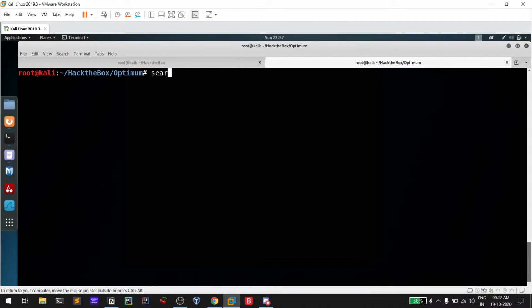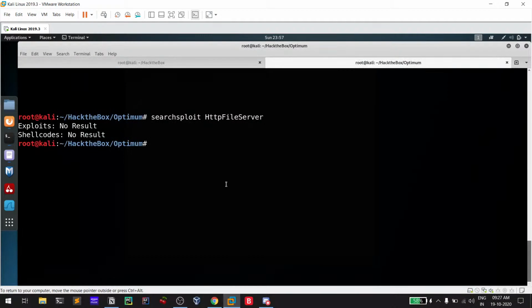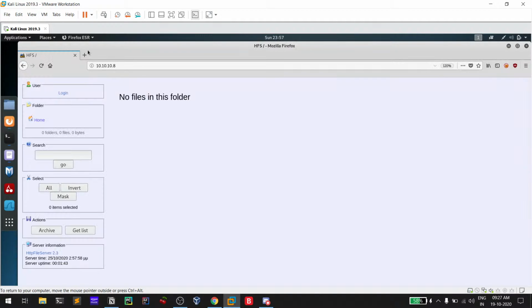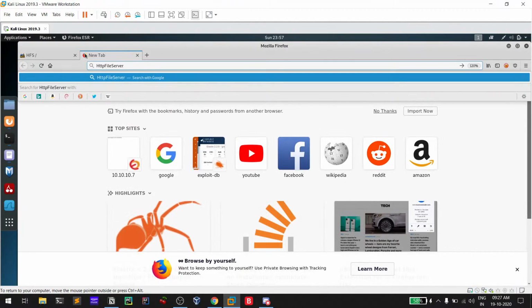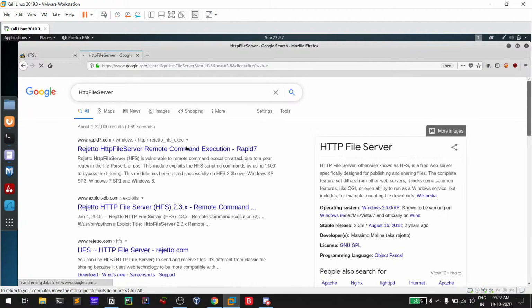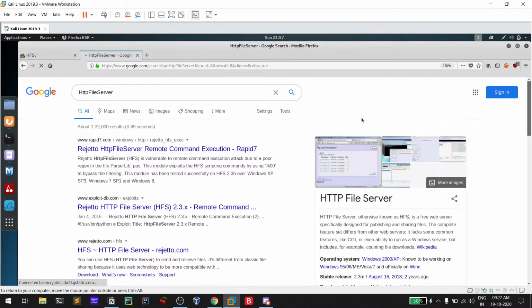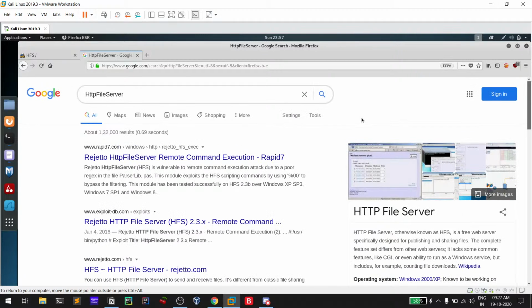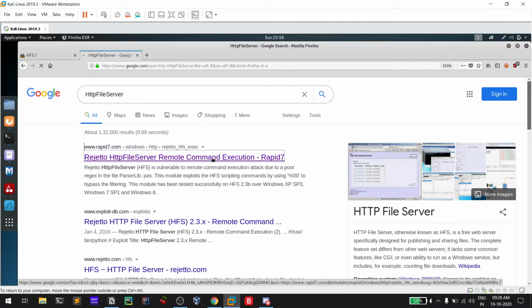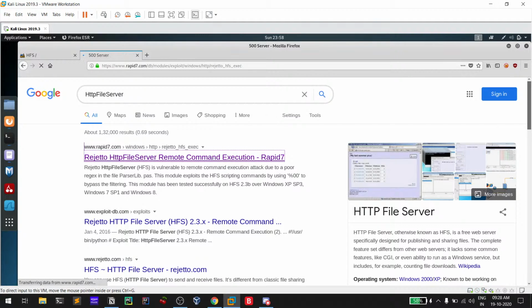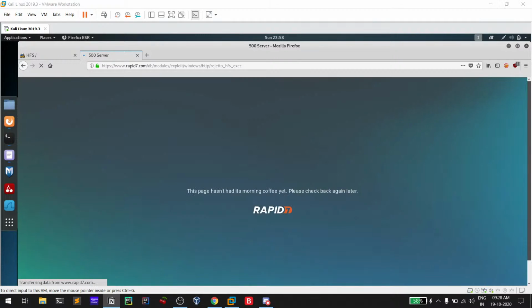Let me go with searchsploit, and it's not at all available right now. Let's search on Google as well, because I'm using the old version of Kali Linux, so this might be a problem. On the front page you can get a result from Rapid7 as well as Exploit DB. Let's quickly go with Rapid7 and check what information we'll get there.